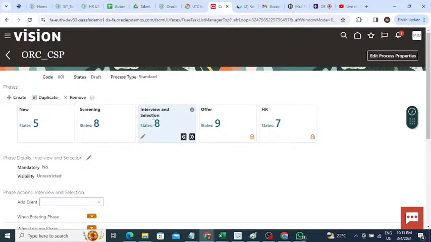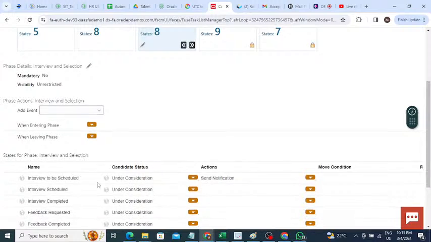So whenever a candidate reaches this stage or the particular recruiter moves the candidate to the interview to be scheduled stage, if you want, you can send a notification to the recruiter, hiring manager, whoever is part of that particular recruitment, or if we want to send it just to the candidate, you can do that.